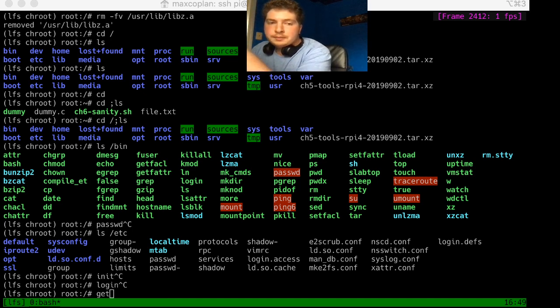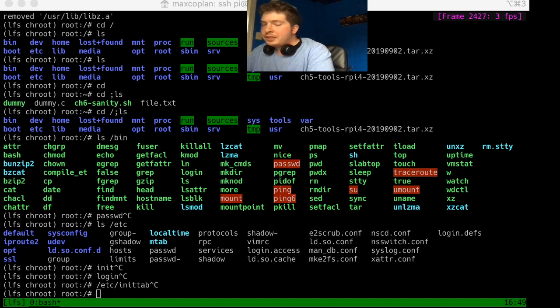And the init program, right? But what controls the init program? The init program is controlled by the /etc/inittab file and is organized into run levels that can be selected by the user, right? So there's seven levels.